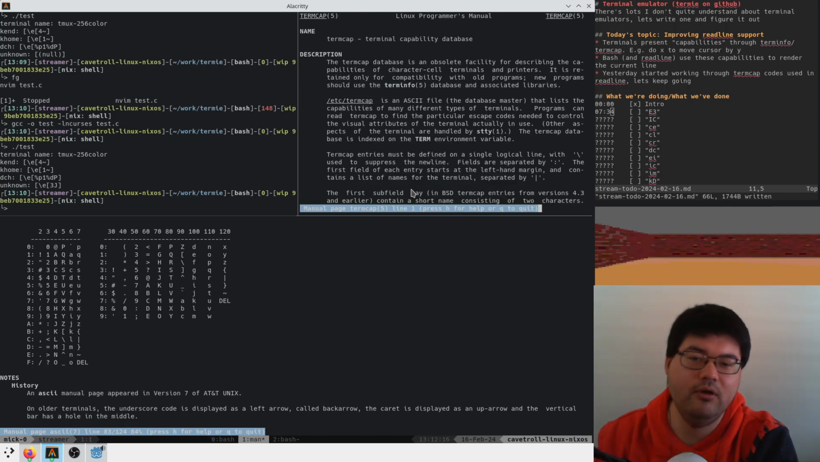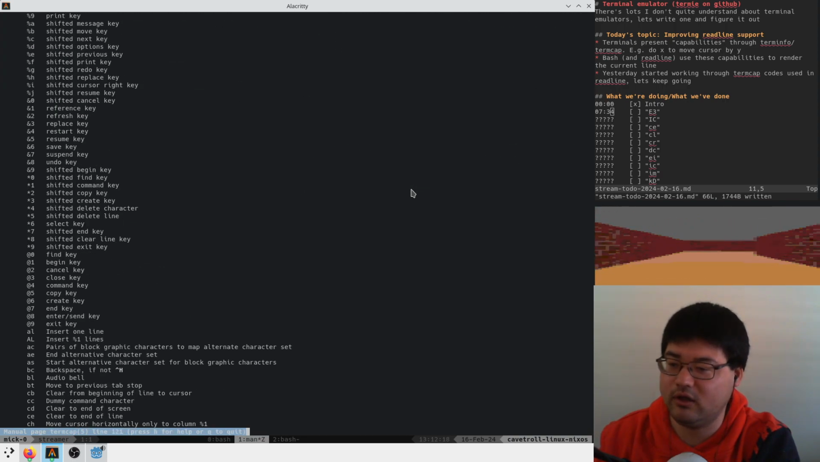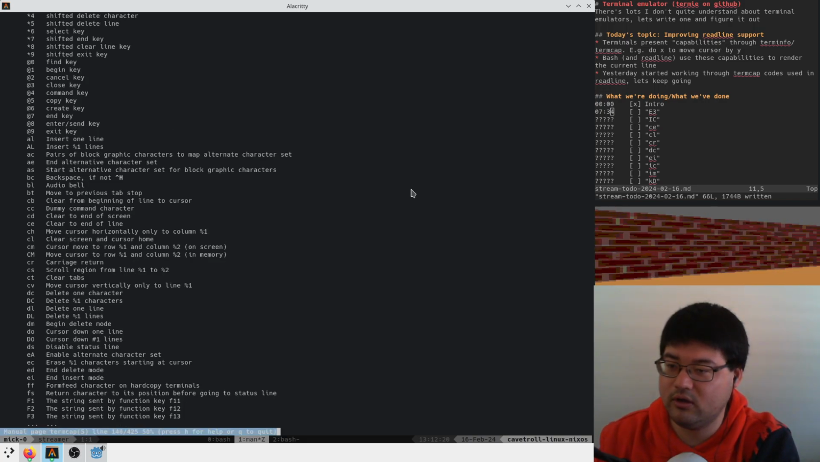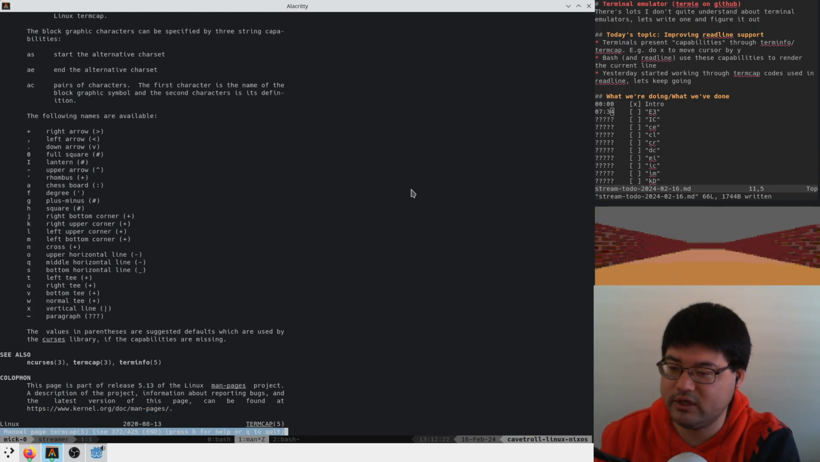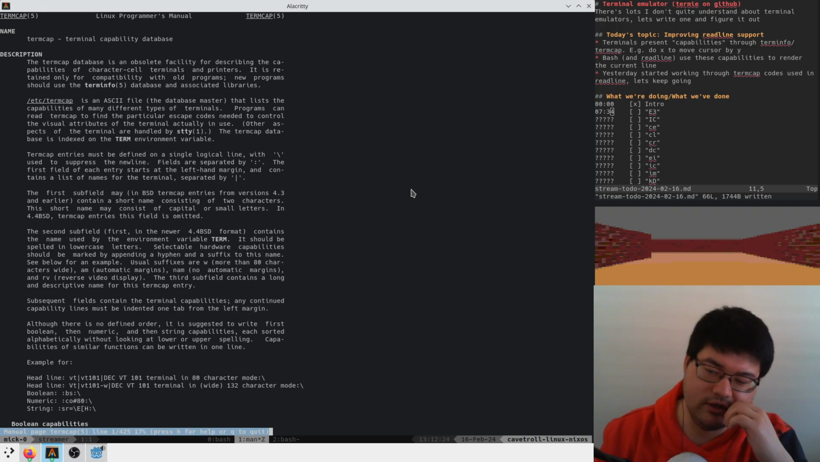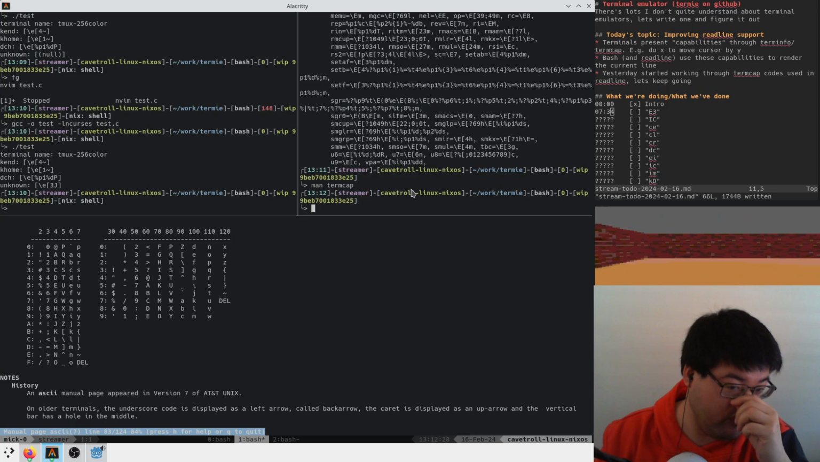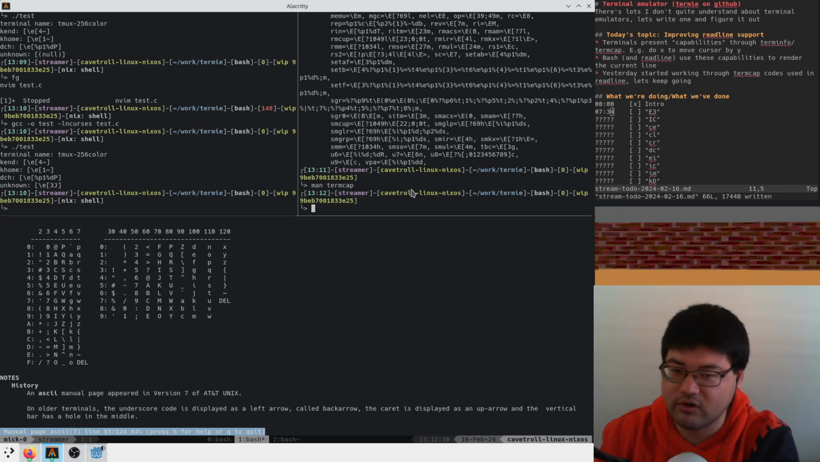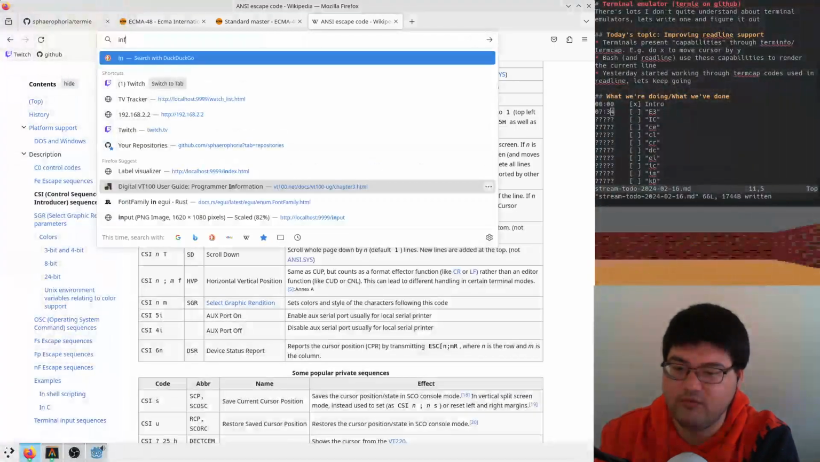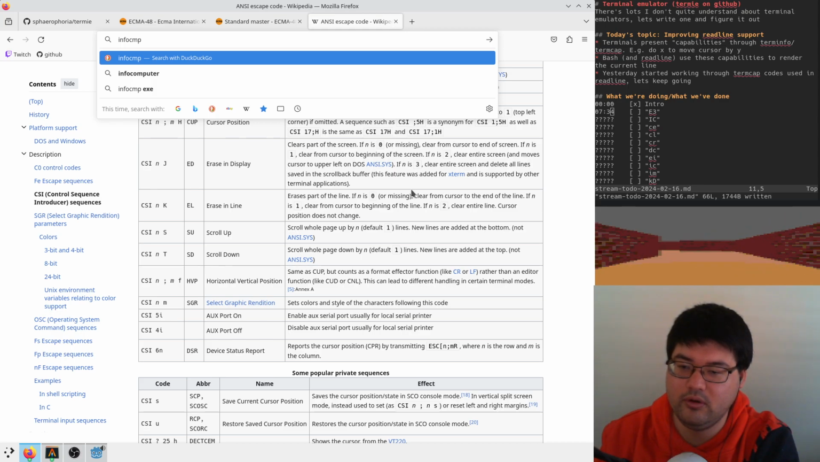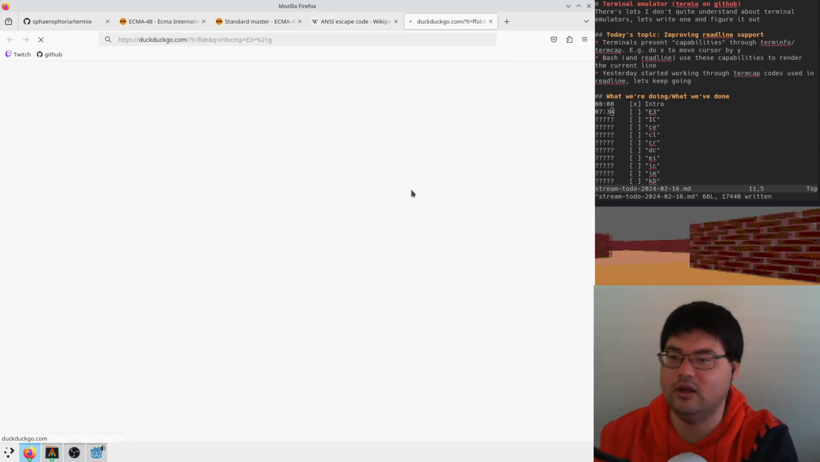Man termcap. Is termcap different? Like E3. E3 is not in here either. That's interesting. Now I know what it is, but I want to prove it. How am I supposed to know where it comes from? Infocmp E3. Can I just look this up?